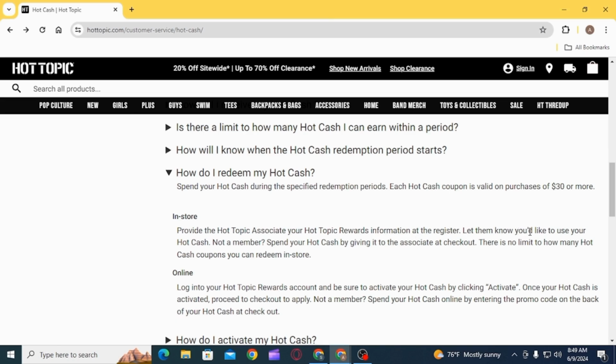If you want to redeem it online, head over to hottopic.com, log into your account, and be sure to activate your Hot Cash by clicking on the Activate option. Once your Hot Cash is activated, proceed to checkout to apply. If you're not a member, spend your Hot Cash online by entering the promo code on the back of your Hot Cash at checkout. And that's it for this video.